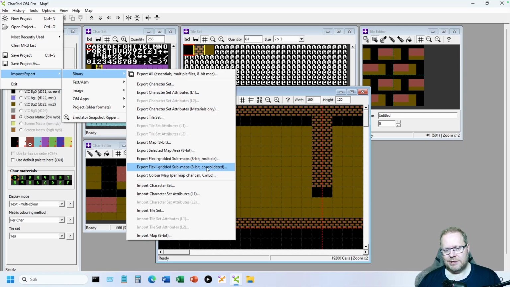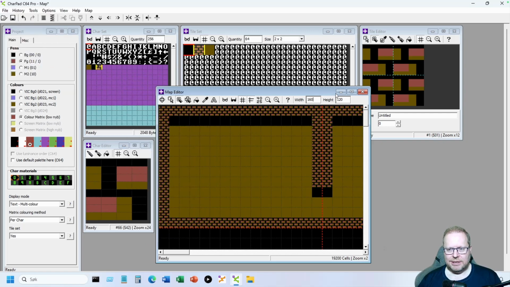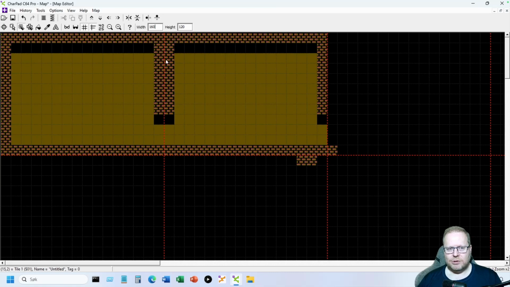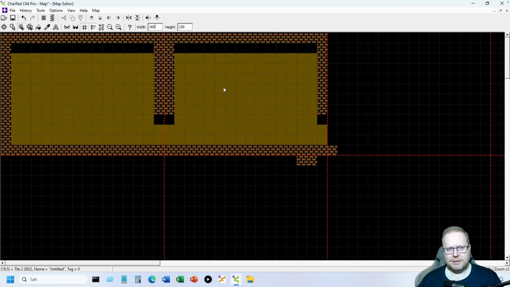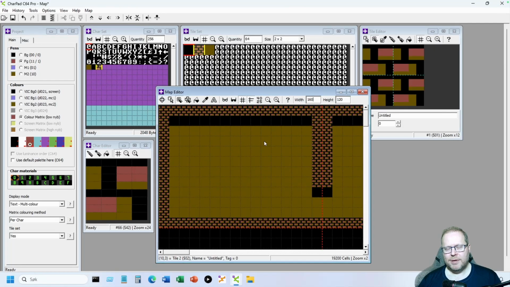Consolidated. This is the one. What that means is that we can export our entire map. Our entire map now. All the screens that are set up here. We are exporting them into one big file. One big file with all the screens, all the levels.